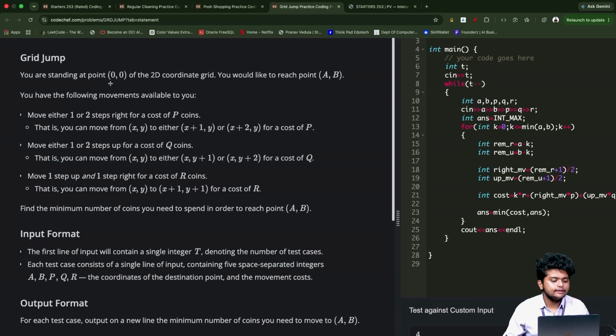You're standing at point (0, 0) on a 2D coordinate grid. You would like to reach point (A, B). You have the following movements available. Move 1 or 2 steps towards the right for a cost of P coins. Either move 1 or 2 steps up for a cost of Q coins.